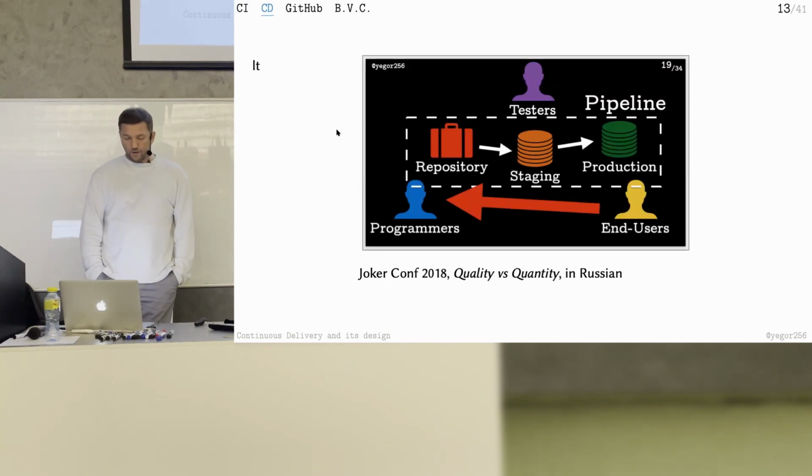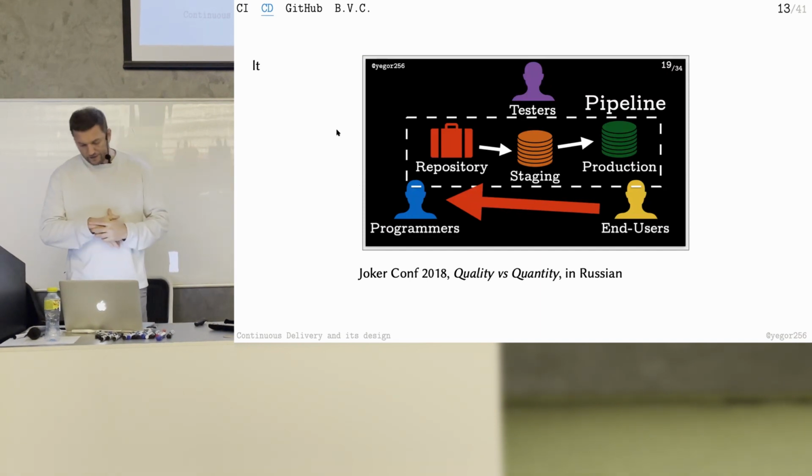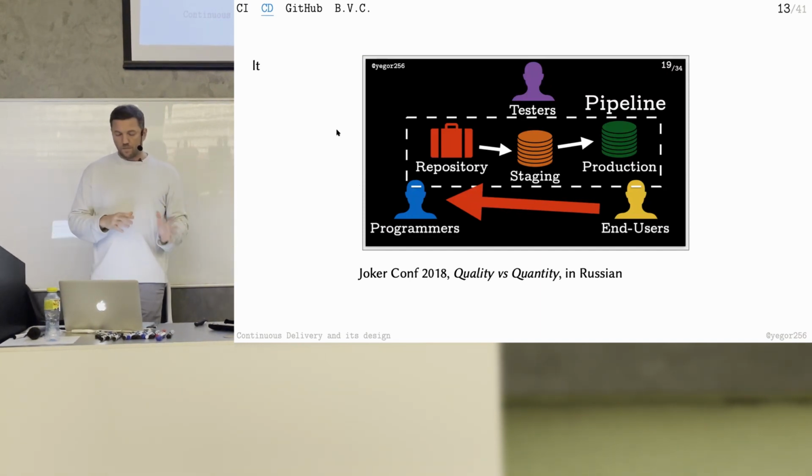Okay, and now we're going to talk about continuous delivery. I took this slide from one of my presentations I was giving 3 years ago at the Joker conference. Continuous delivery looks like this. On the left side, we have programmers. Programmers put changes to the repository. From the repository, automatically, the white arrow, this is the tool, some robot, takes the code and places it into the staging environment.